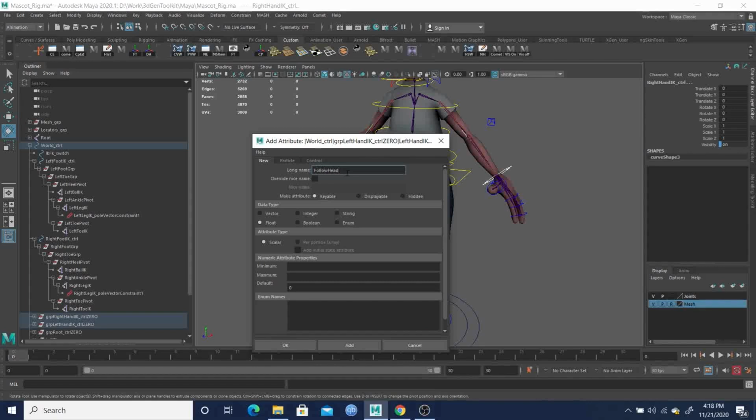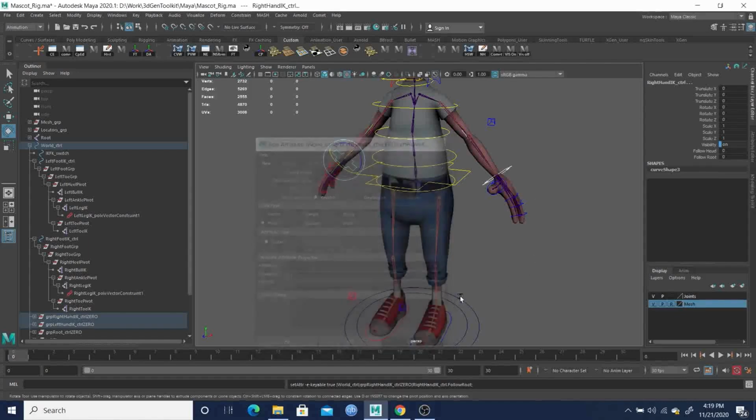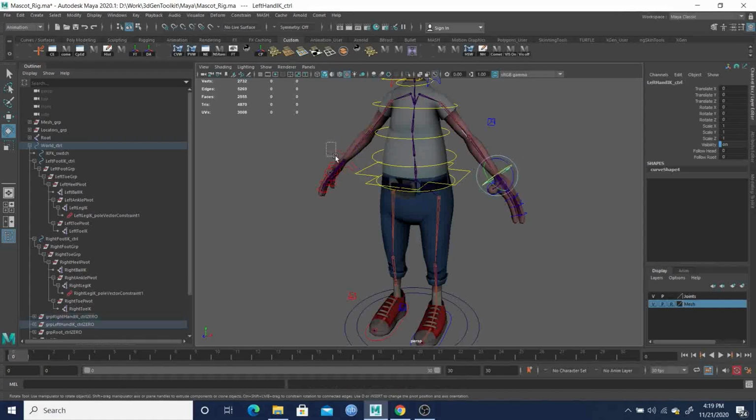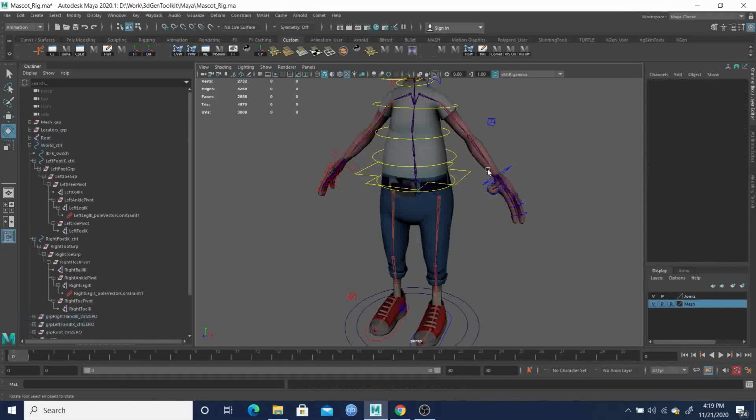head, and this is going to be an on-off kind of switch, so what I want to do is just say minimum 0, maximum 1. Okay, and so we'll add that, and then we'll also add another follow, and this follow we will say root. So follow the root, and we do minimum 0, maximum 1, and add. And so both of these controls now have follow head and follow root.